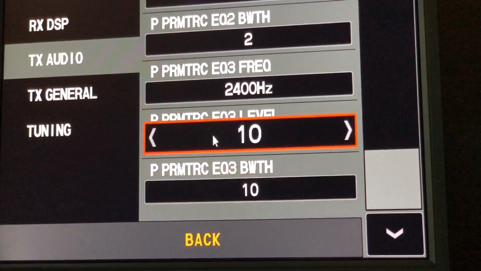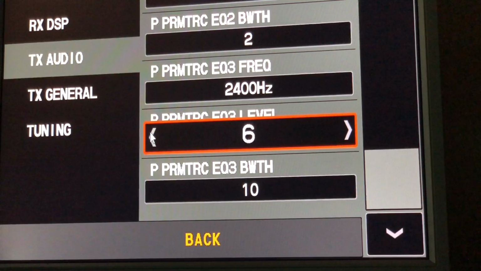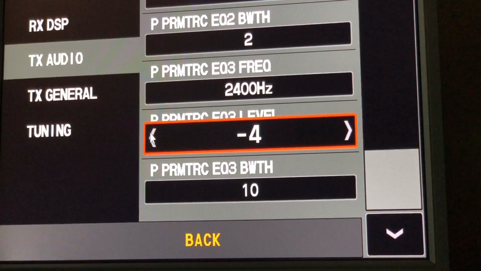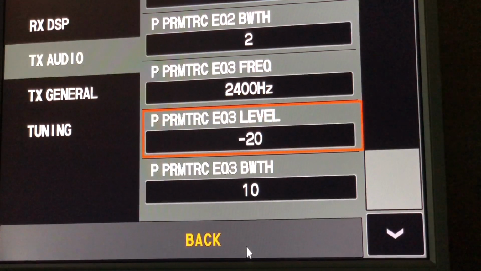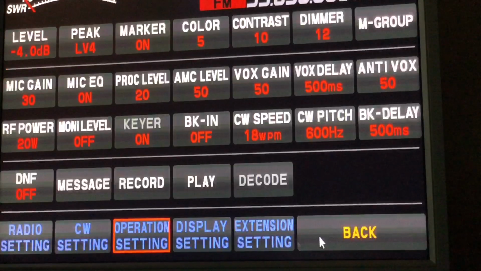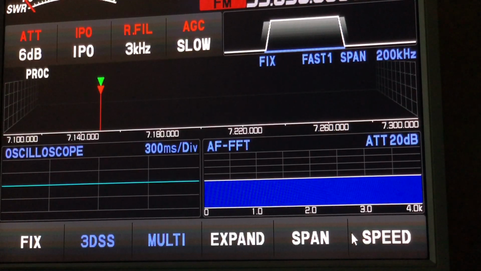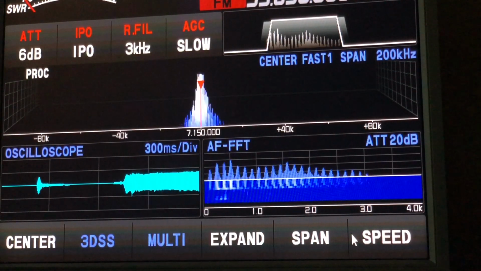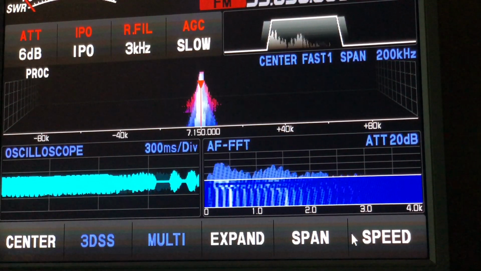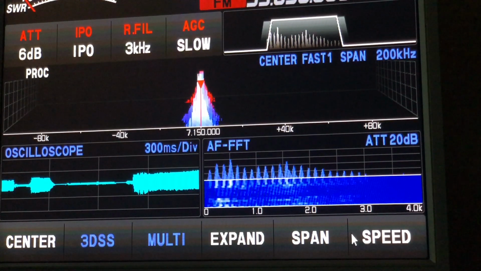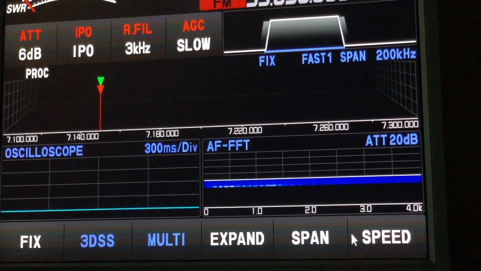Now I'm going to do something real drastic here to illustrate this even better. Instead of boosting my highs, I'm going to cut my highs by 20 dB, negative 20. All right, now watch. Lost my highs, didn't I? But the mids are still there, you see? But now watch what happens.